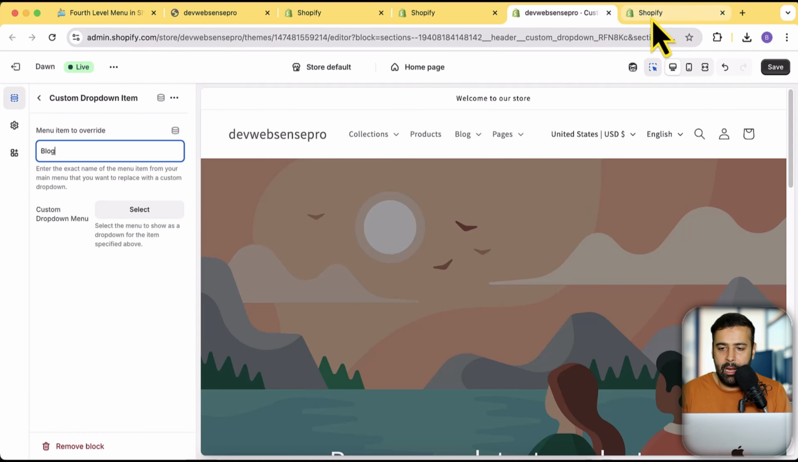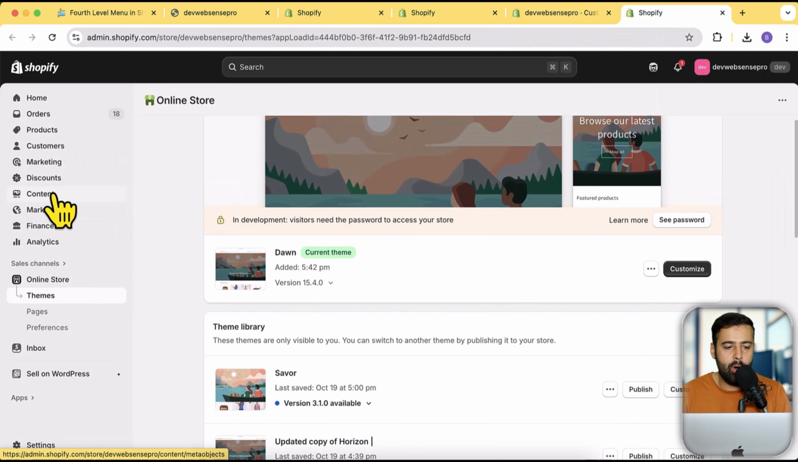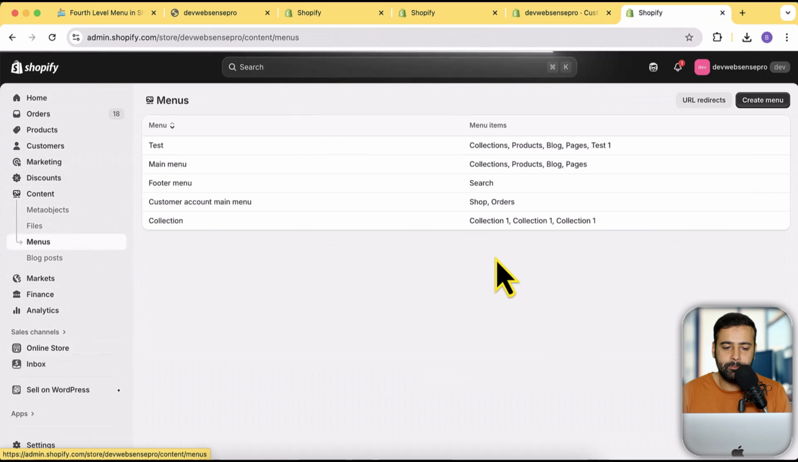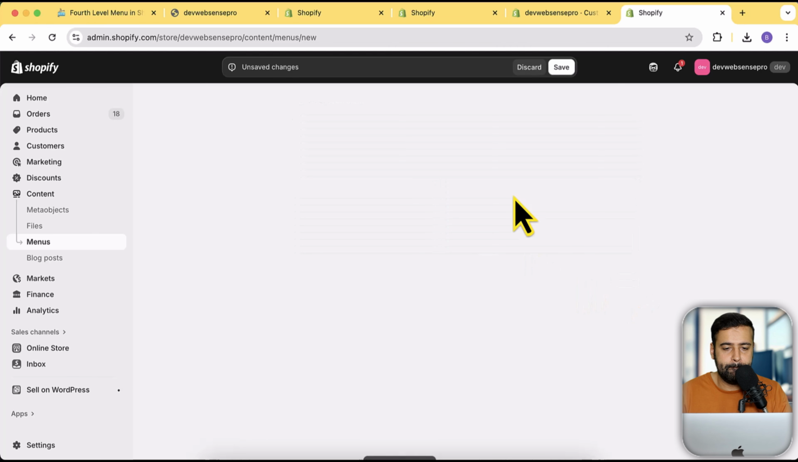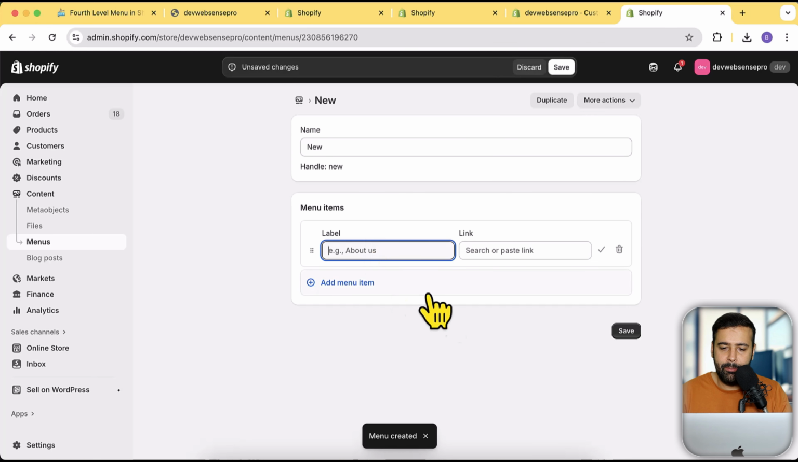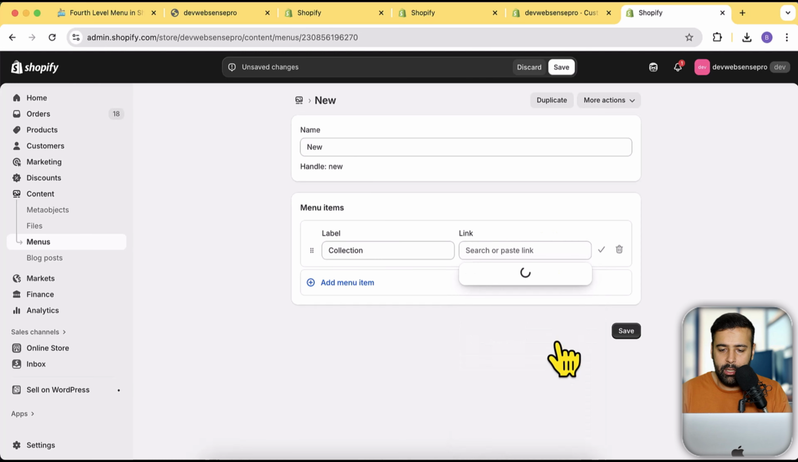So let's say I create a new menu. Click on content and then click on menus. I'm going to create another menu, where I am naming it new, and let's save it. Now let's add the menu item. That's the first label menu item. Let's name it collection. I'm going to navigate it to all collections. Let's name it all collections.